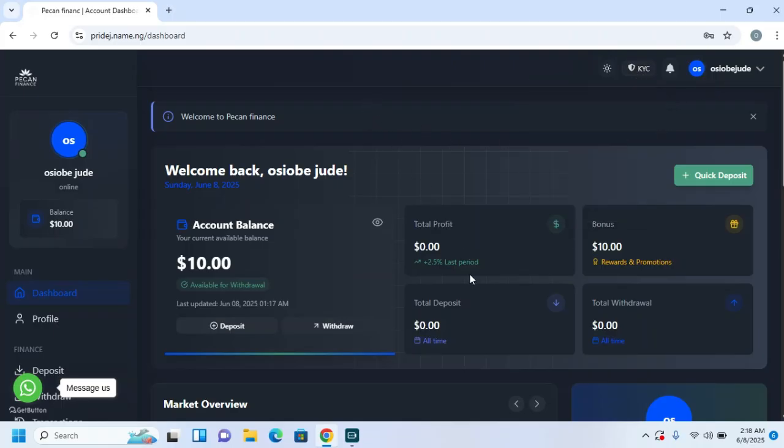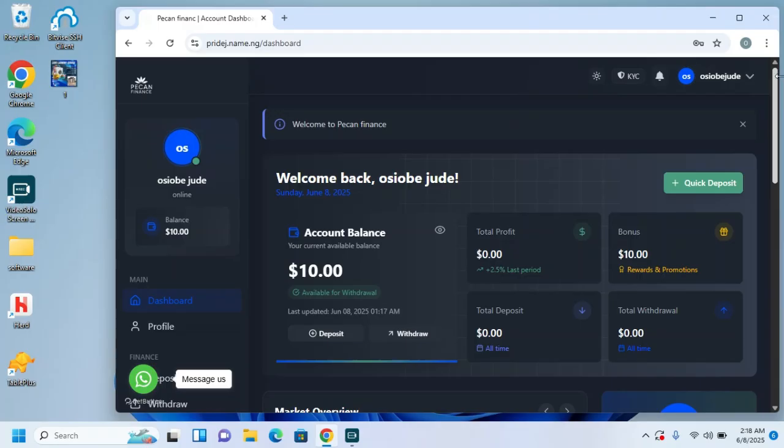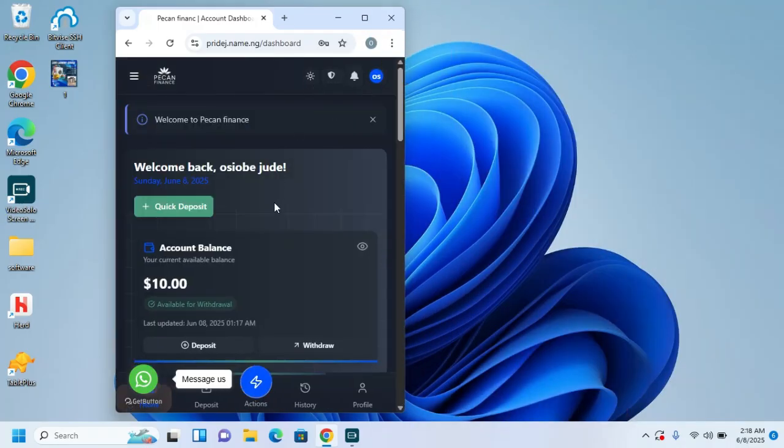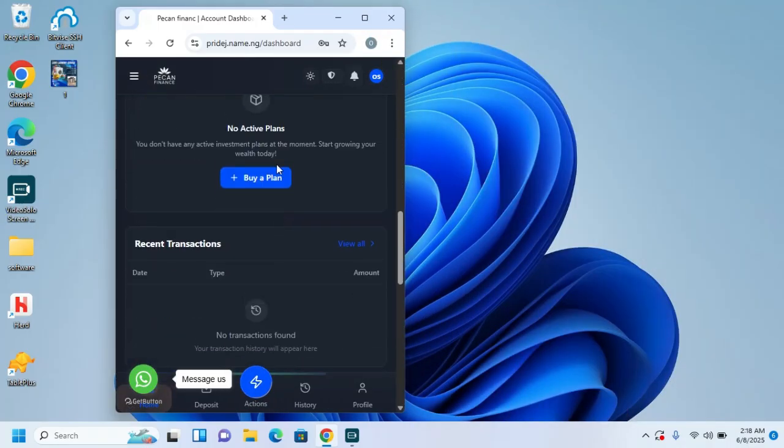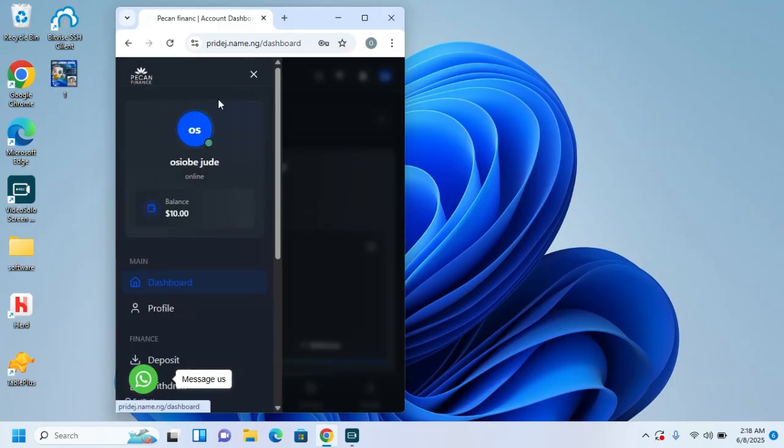This is one of the amazing websites. The best thing about this website is that it's mobile friendly. You can easily use it on your phone, tablet, and other devices. As you can see, it's working perfectly and everything is good. Okay, let me show you how you can create this type of website easily.